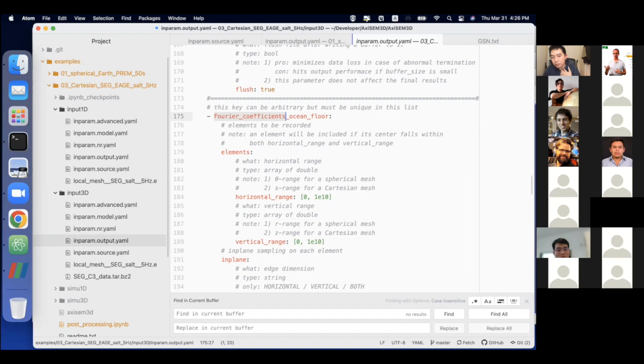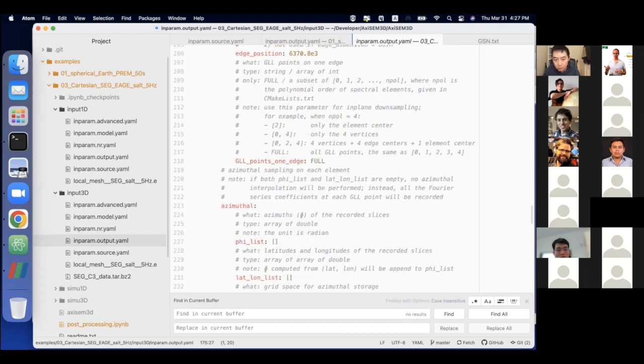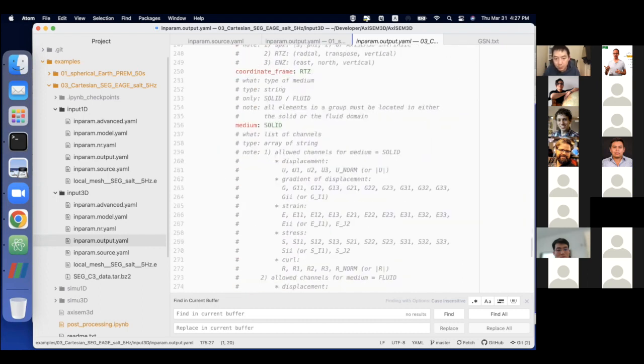Again, you don't have to just record the Fourier coefficients on the surface. You can record the Fourier series in the volume, so that if you give 3D coordinates, you can extract the wavefield from that. But of course, the output will be very large. You can imagine it's a 3D wavefield, so it will be quite large to store. Okay, that's how we define the wavefield output.